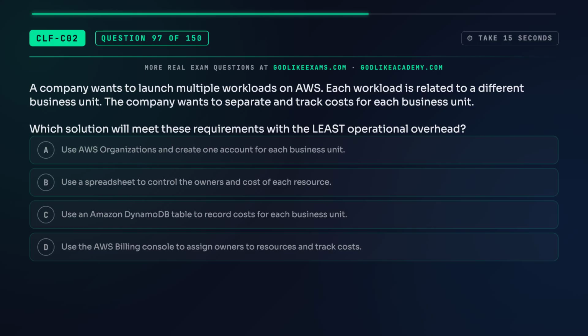Question 97. A company wants to launch multiple workloads on AWS. Each workload is related to a different business unit. The company wants to separate and track costs for each business unit. Which solution will meet these requirements with the least operational overhead? Option A. Use AWS Organizations and create one account for each business unit. Option B. Use a spreadsheet to control the owners and cost of each resource. Option C. Use an Amazon DynamoDB table to record costs for each business unit. Option D. Use the AWS Billing console to assign owners to resources and track costs.